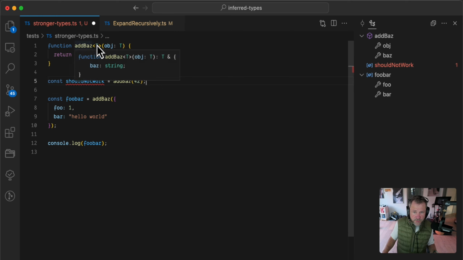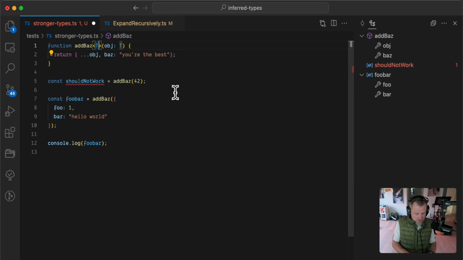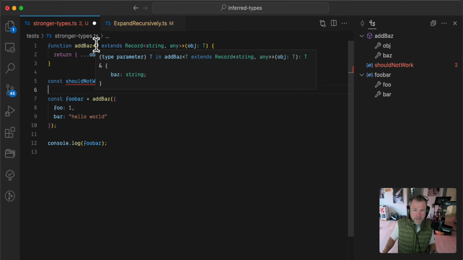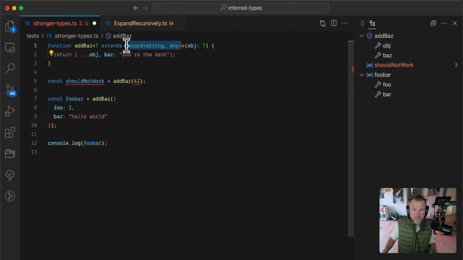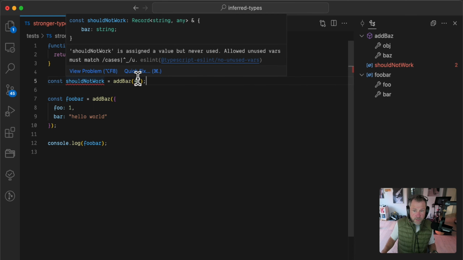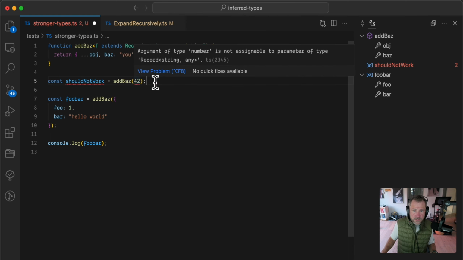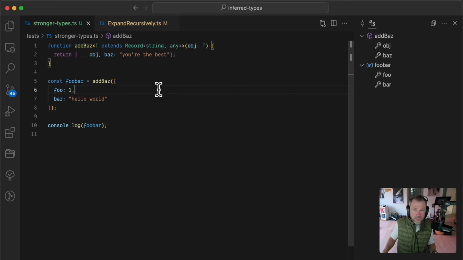So what we need to do is constrain t, and fortunately TypeScript makes that quite easy. So we can just say extends our old definition. So we can now say that t must be at least this kind of a shape. But don't forget what t is. So now you can see that our shouldNotWork does not work. We get an error. So that's good. It's reinforcing the right behavior, and foobar does still have all three properties.